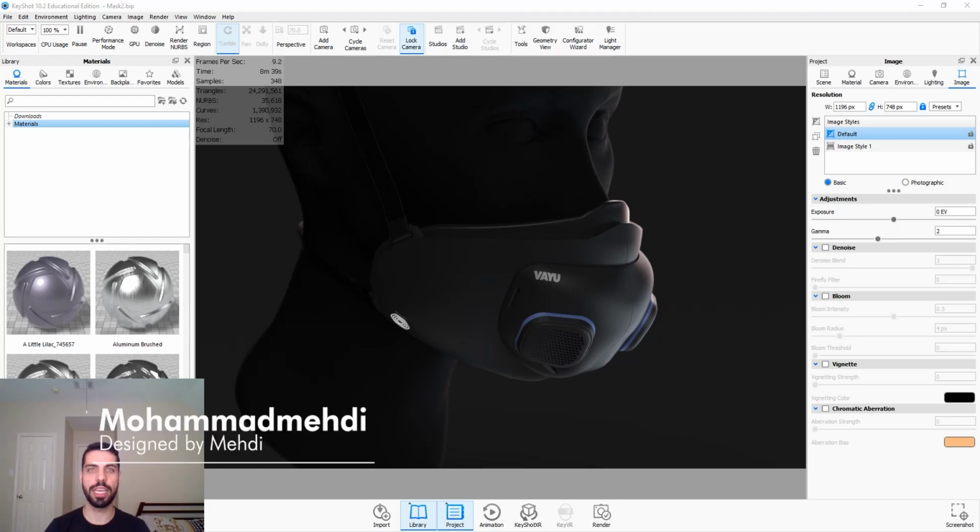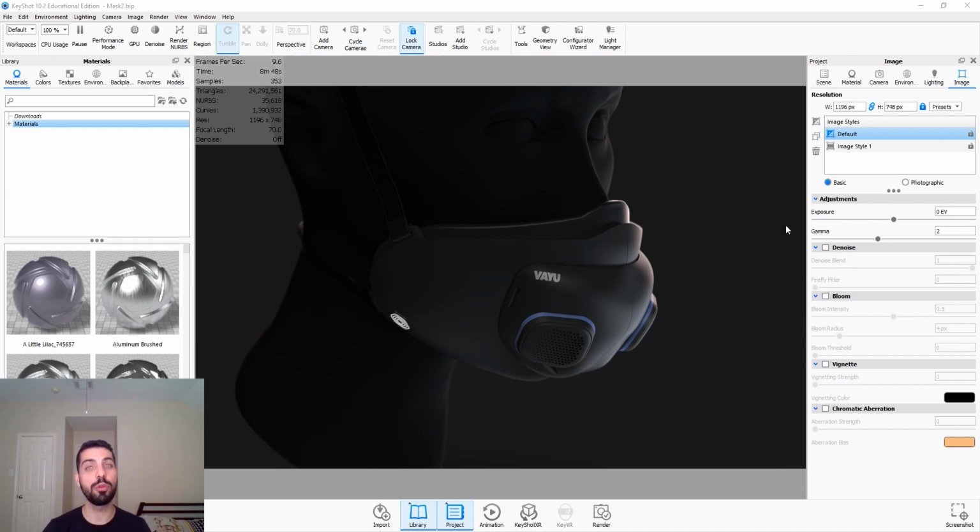Hello everyone, my name is Mehdi, and in today's episode I'm going to be talking about the image tab in Keyshot. It's a very helpful tool for people who want to minimize their post-processing time in Photoshop.